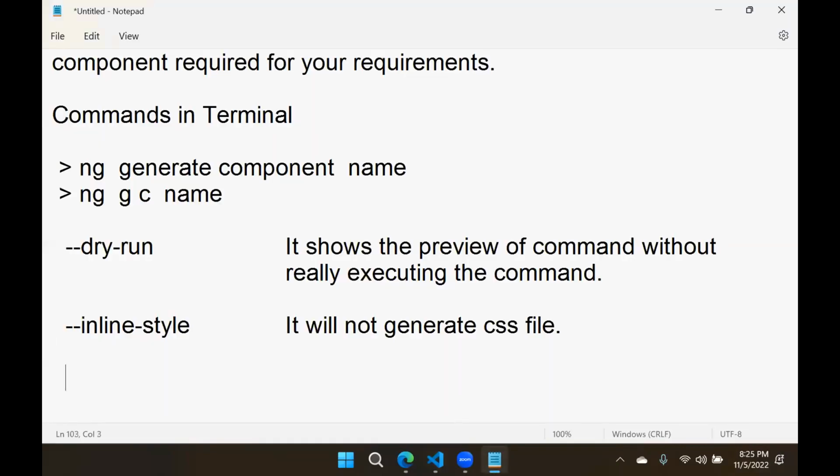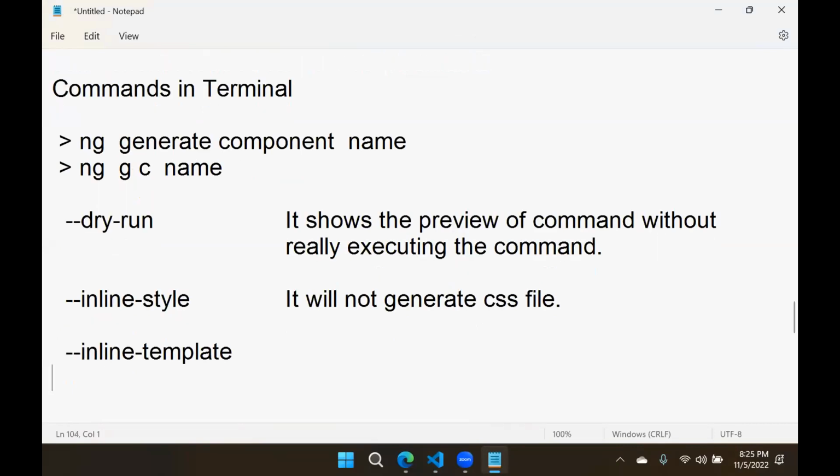Suppose you don't want an HTML file, then we can use inline template. Inline template means it will not generate the HTML file, but it will generate the CSS file. If you don't want to generate the CSS and HTML file, inline style, inline template, both flags you have to give. You have to define both flags.